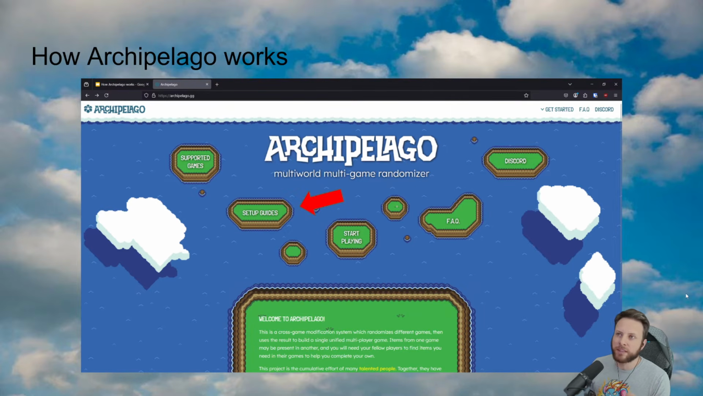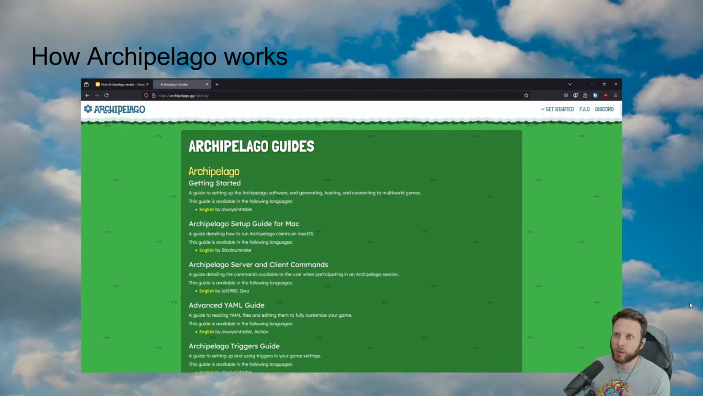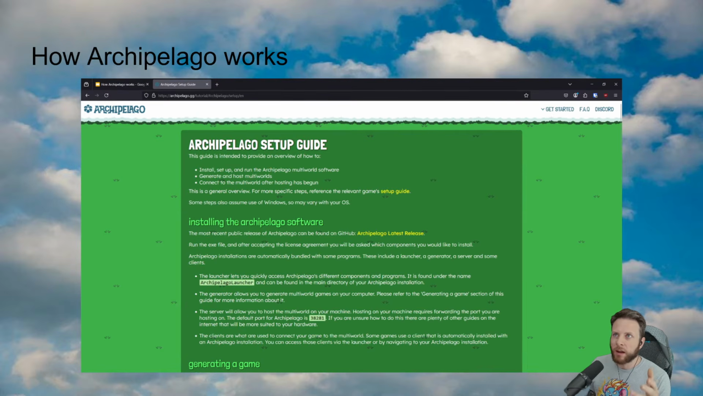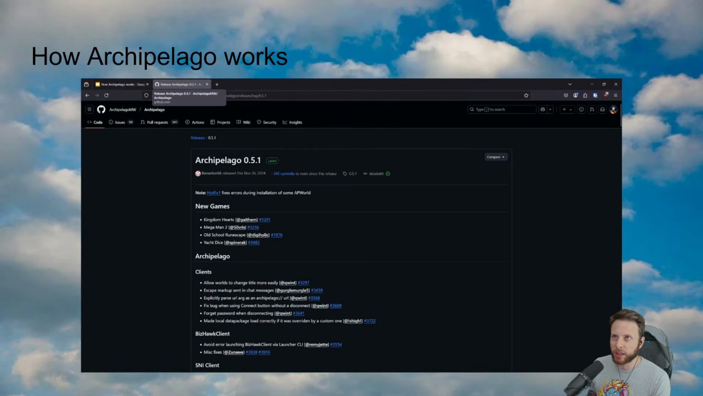They all are hosted on this website. But if you click on setup guides, you will come to this listing of setup guides for not only all the games, but Archipelago itself. And if you click on the top link, you will be presented with the Archipelago setup guide. And within that setup guide is a link to Archipelago's latest release on GitHub, which will bring you here.